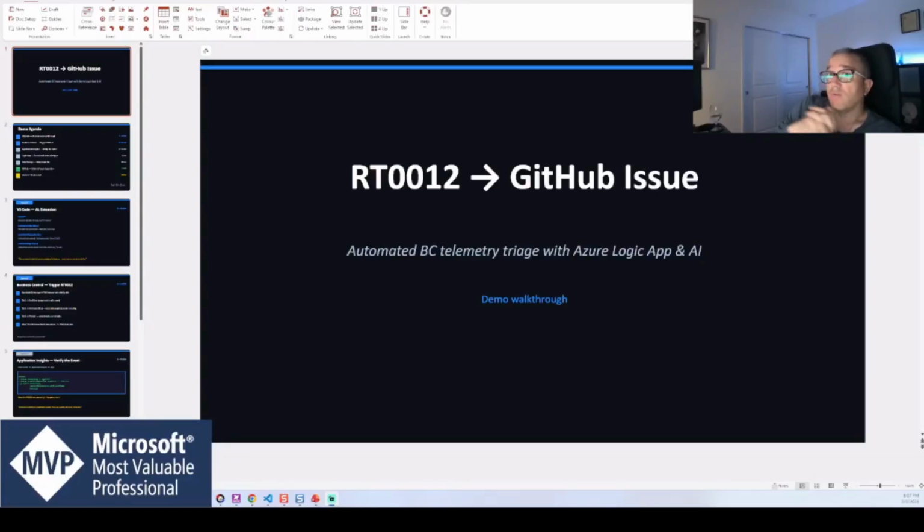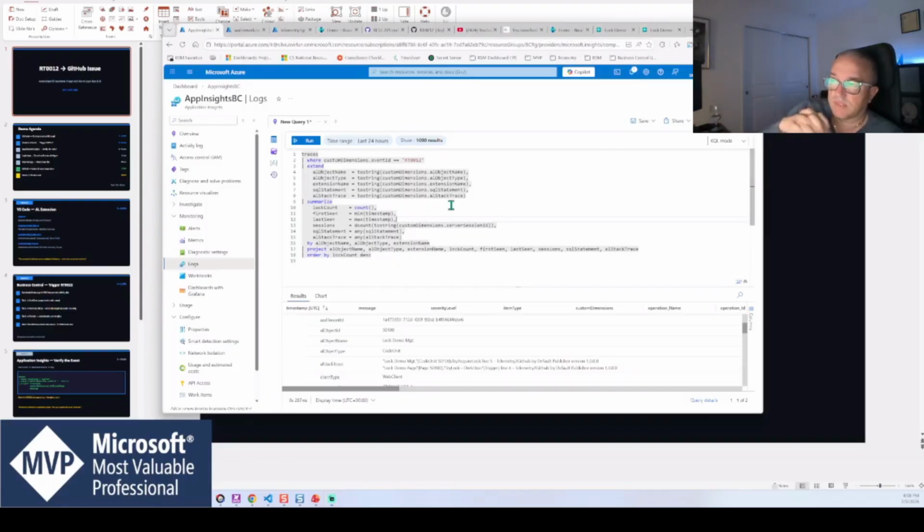Today I'm going to go over a quick demo of a tool I've been using for some of my customers: an automated BC telemetry triage with Azure Logic App and AI. So we all know when something bad happens in BC, the platform or your custom code will trigger an event, and the event will be logged in Application Insights.